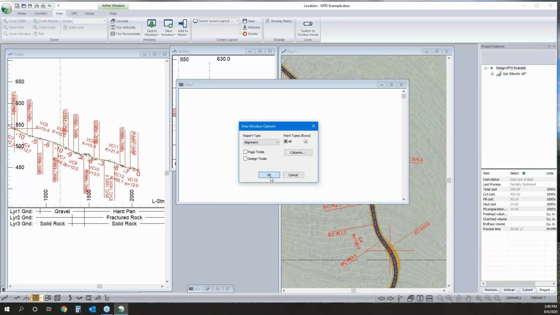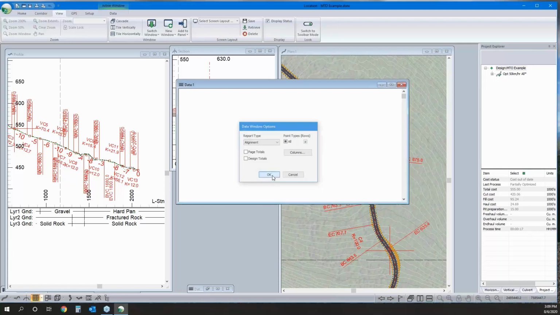All right, so we've got our stations in 200 meter intervals as expected. You don't have to go in and out each time. I'm just showing the process here. So we could also just add in all the columns that we're interested in.